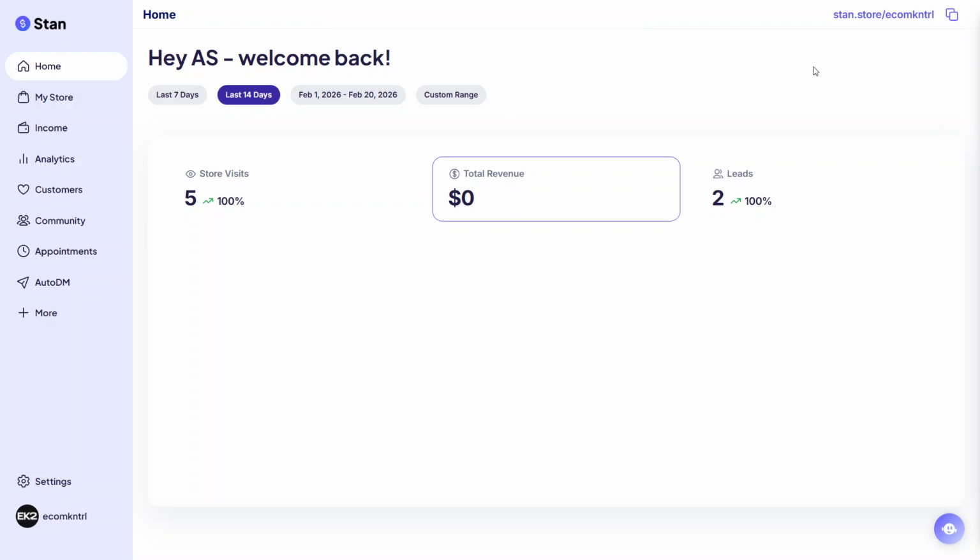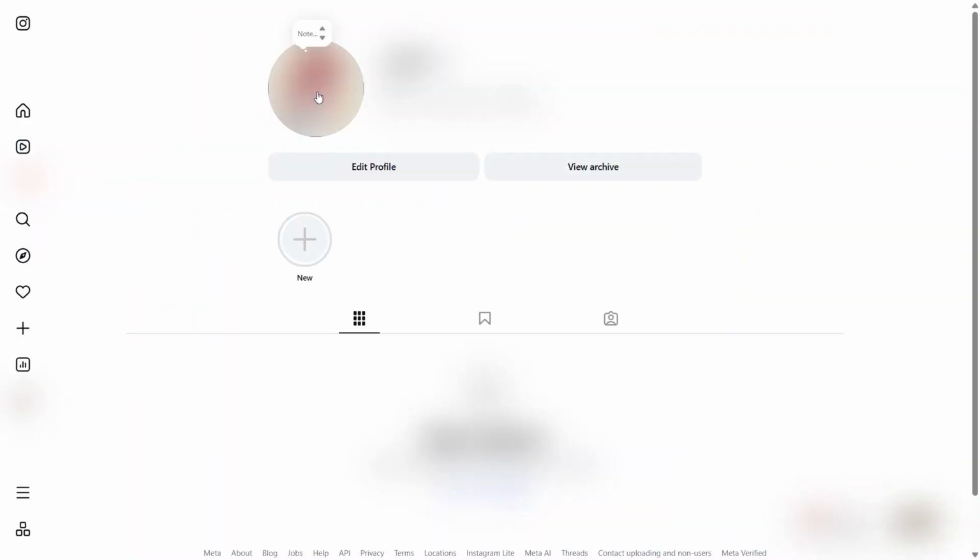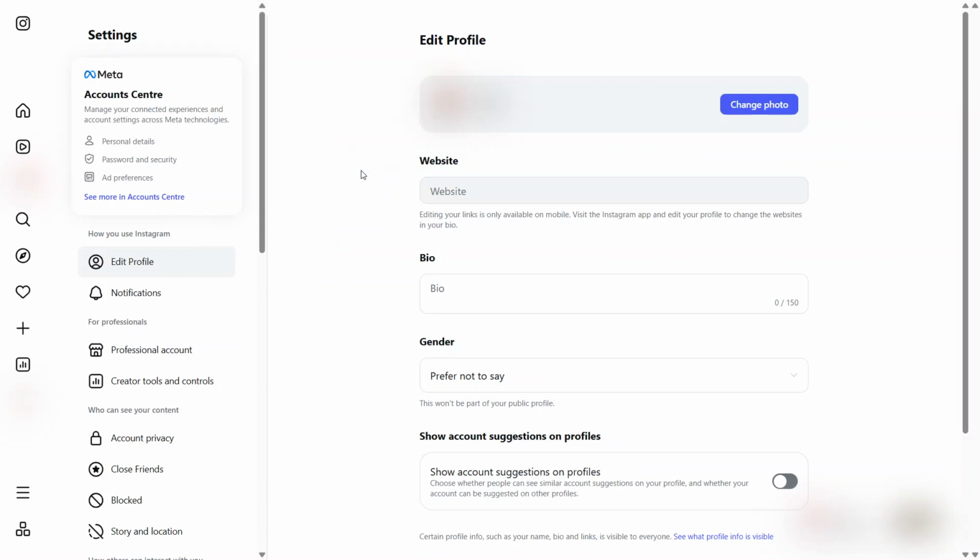Now that you have your Stan Store link, it's time to add it to Instagram. Open Instagram and log into the account where you want to promote your store. Once you're logged in, go to your profile page. You can do this by tapping your profile picture icon at the bottom right of the app. On your profile, look for the Edit Profile button and tap it. This is where you can change your bio, profile picture, and most importantly for this tutorial, your website link.